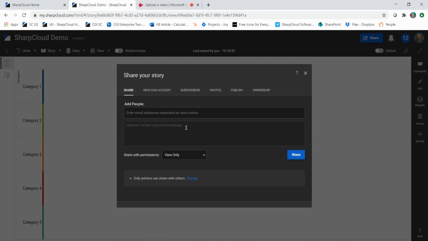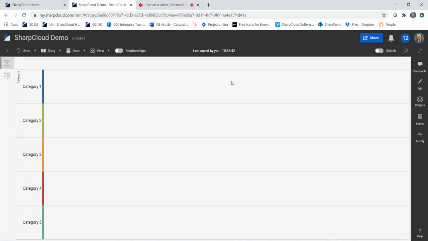All of this we'll touch on a little bit later, but this is a quick introduction to the general build and UI of what we have in SharpCloud.